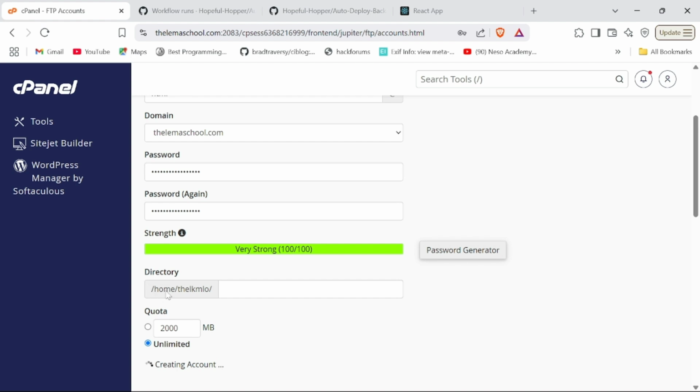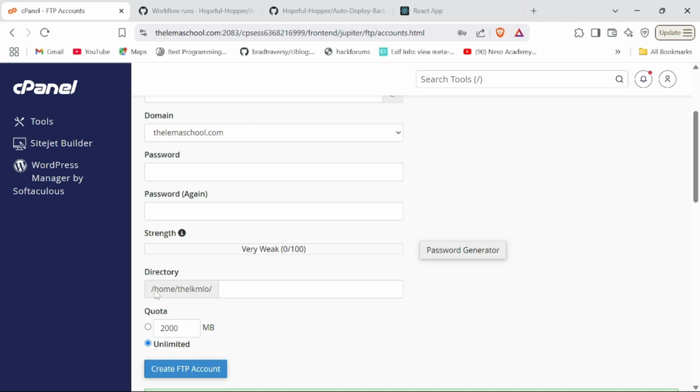Please take note of this directory. This directory will be the directory GitHub Actions lands in the moment it logs into your FTP account. So you'll begin navigating from this directory, the root directory of my Namecheap account.